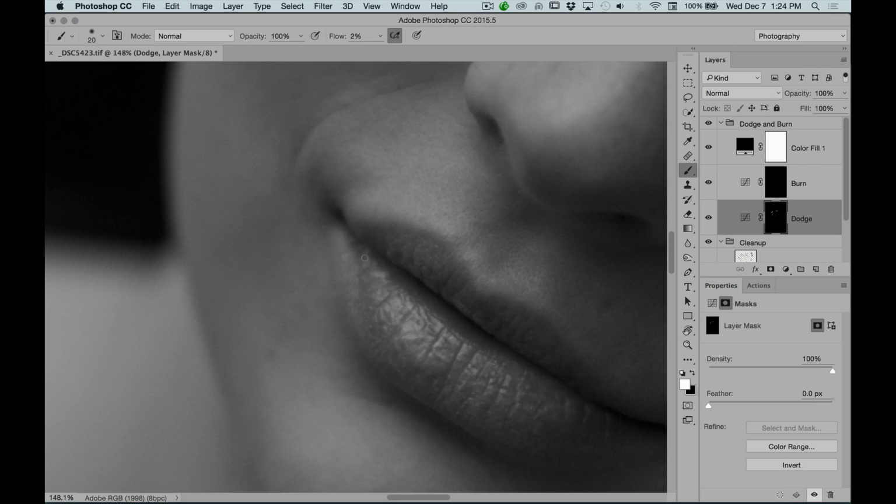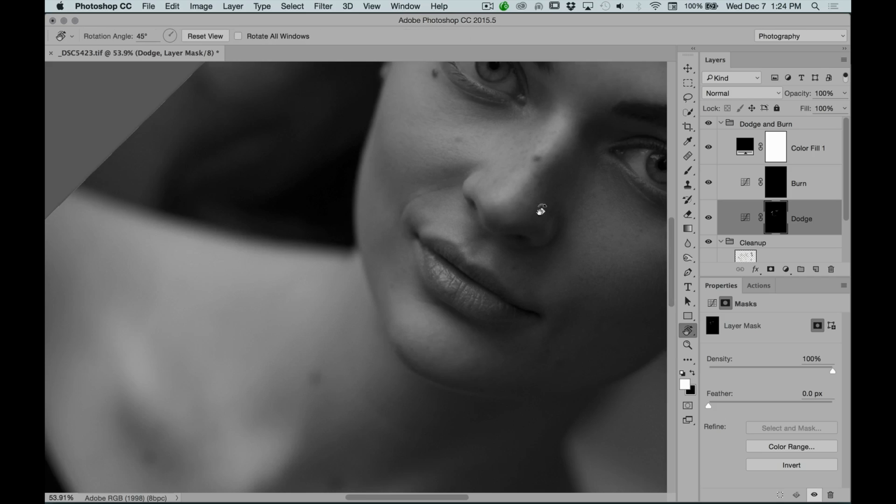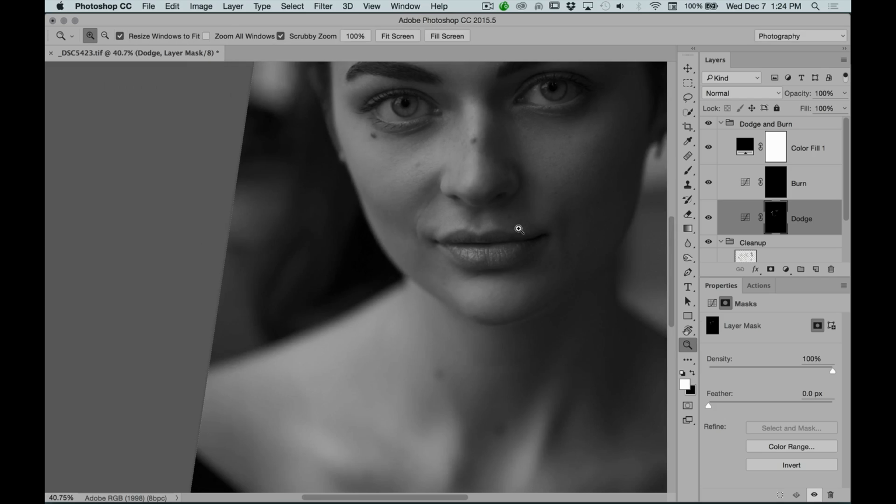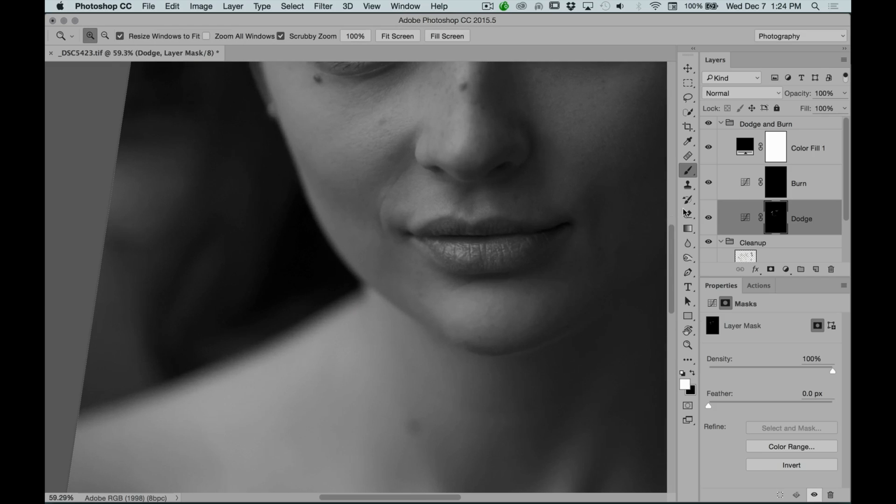So it becomes really fun when you get used to it because it feels like you're carving. And with portraits, you don't have to do too much. It's a good starting way to practicing dodge and burn. You can see the lip now is a lot better when it comes to those really, really dark areas.